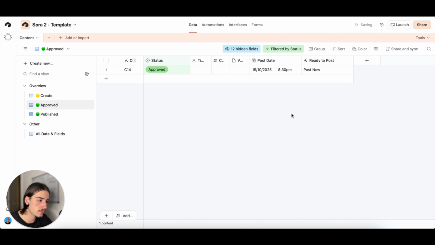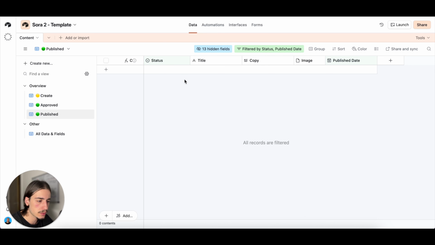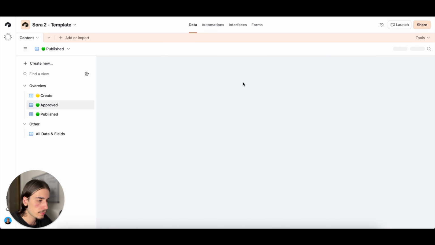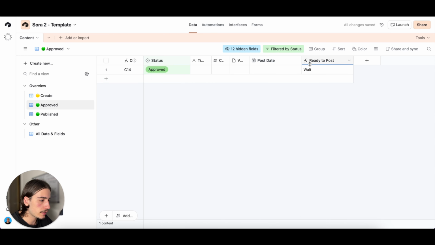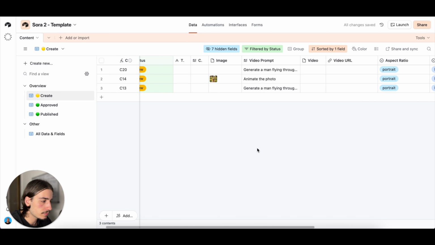So if I just put it a couple days ago, you can see the ready to post formula swapped to post now. So what that's actually going to do is it's going to trigger a webhook in our n8n and post our post for us on our chosen social media platforms. Then once it's posted, this will be updated automatically to published and your post will end up in here. So I'm just going to delete that for now. You can see that it goes back to wait. And we'll just put that back to review.